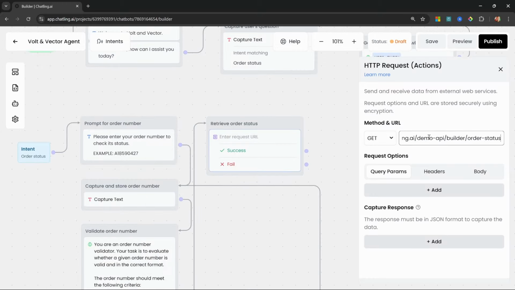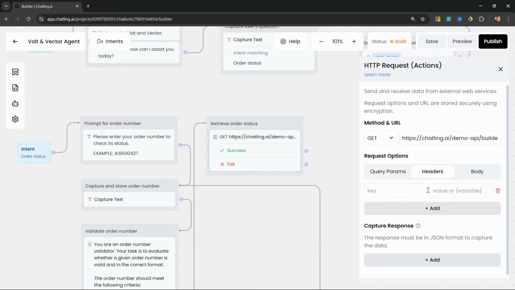Now let's have a look at the contents of this block. I'm going to use this mock API that is provided by Chatling, and you can find this endpoint by looking at the e-commerce template provided by Chatling. Then under headers, let's add a new header. Let's add this authorization property, and let's also add in this bearer token. This is needed to securely authenticate this API call. And chances are your platform will also require some sort of authentication.